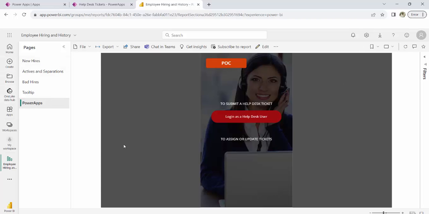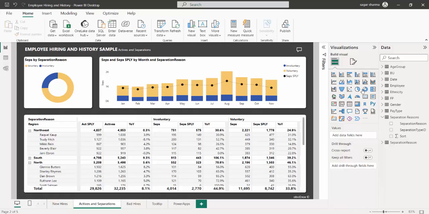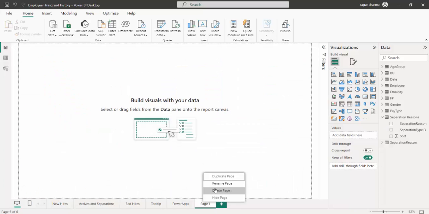For that, what I'll do, I'll go to the Power BI desktop. So this is my Power BI desktop and this is my report. So how I can integrate that? For that, what I'll do, I'll create a new page. I will name this page as integration demo.